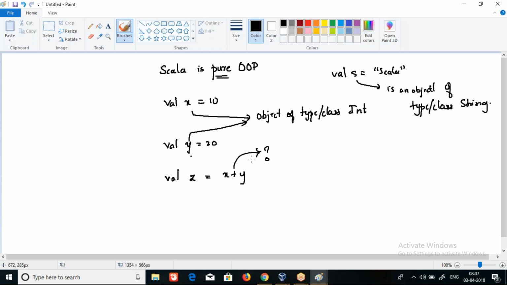What is plus here? So obviously it has to be a method, because when you have objects, any operations on the objects can only be done through methods. So plus is a method in the integer class.